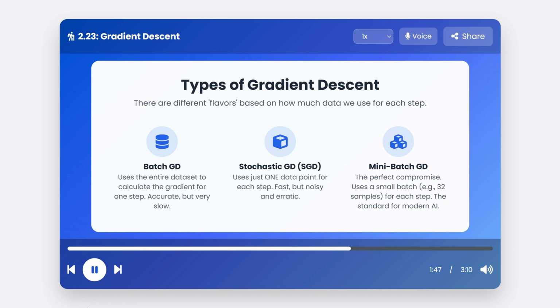There are also different strategies for this walk. Batch gradient descent looks at the entire dataset before taking one step. It's very accurate but incredibly slow. Stochastic gradient descent looks at only one single example before taking a step. It's very fast but very noisy. The modern standard is mini-batch gradient descent, the perfect compromise where we take a step after looking at a small batch of, say, 32 or 64 examples.